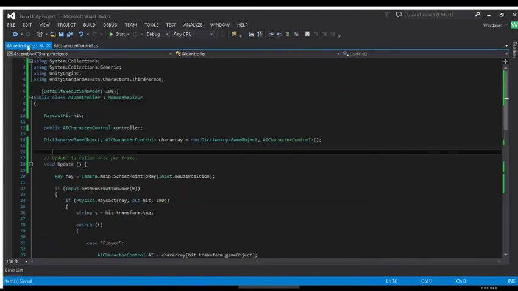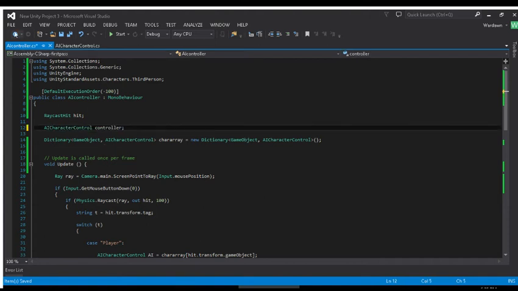So that script is done. The AI controller is a MonoBehaviour. You need a RaycastHit, public. Well, you don't really need this to be public at all. It isn't going to make a difference, but if you want to see it in the inspector, make it public. And you go AIController, and then we need a dictionary.